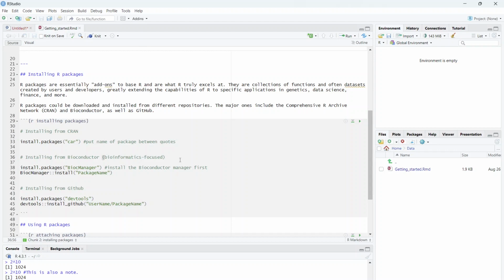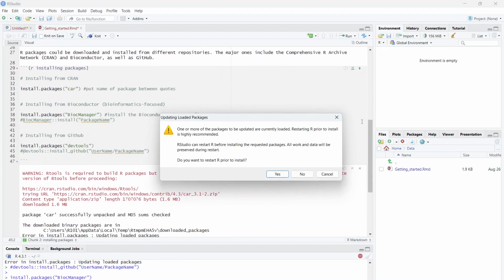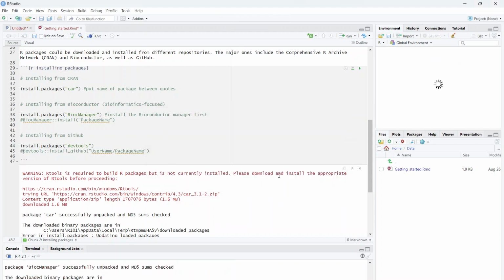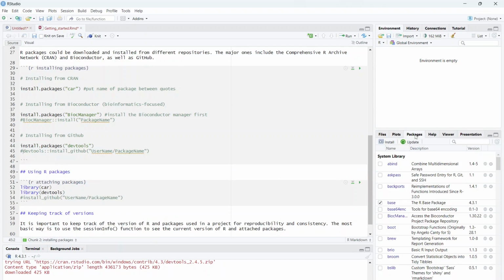Installing from Bioconductor and GitHub requires installing manager packages first. Then you can use the respective functions from these packages to install other packages from Bioconductor or GitHub. Since package name is a placeholder and isn't a real package, I'm commenting out the related lines to prevent error messages. Then I run this code chunk. The output is cluttering the screen, so I cleared the output for this code chunk by clicking on the X.